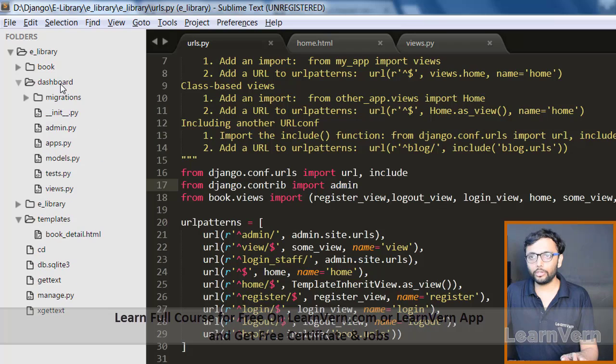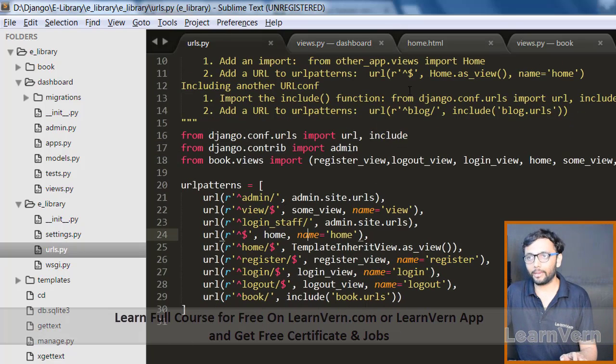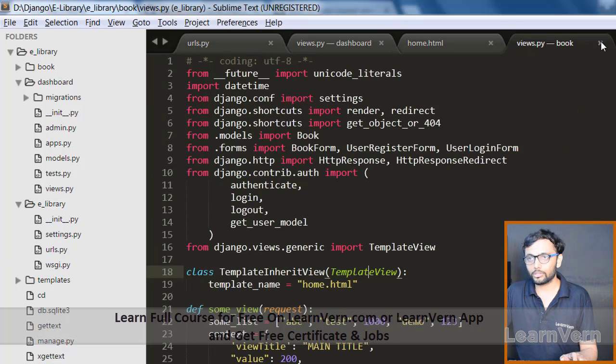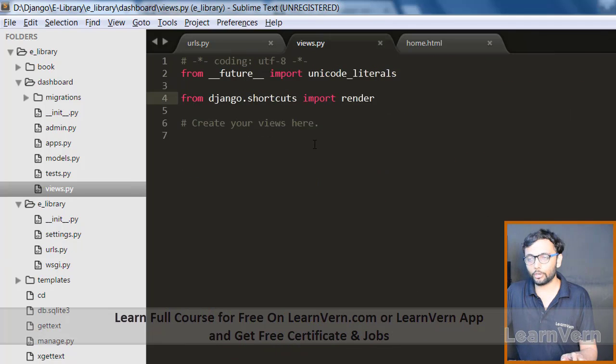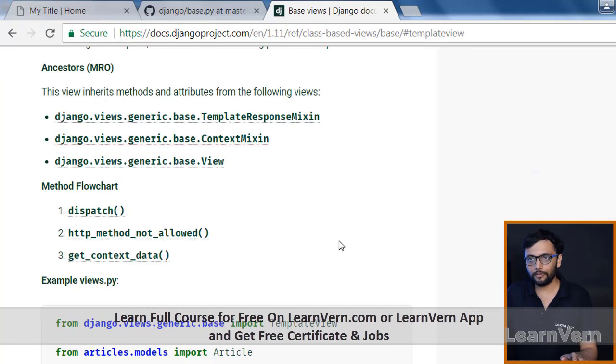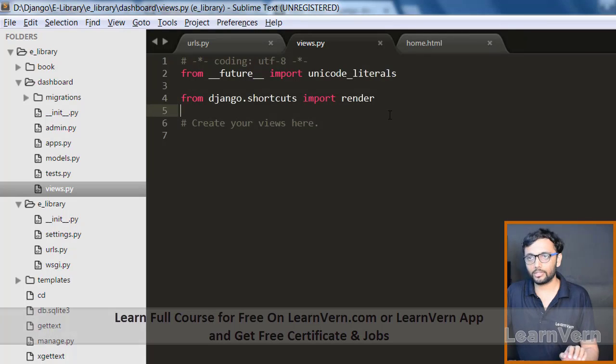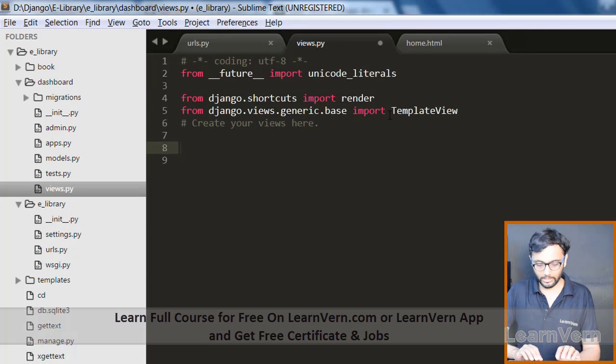In this dashboard, go to the views.py and we'll create our views, render templates and write class-based views over here, and we'll keep the URLs in the project's urls.py. Just close this and let's go to the documentation, and see the template views. First we'll see this, and we have seen it, but just as a reminder, just copy this.